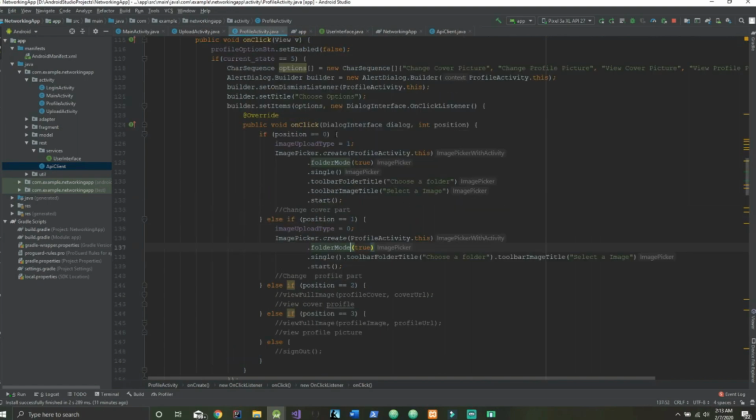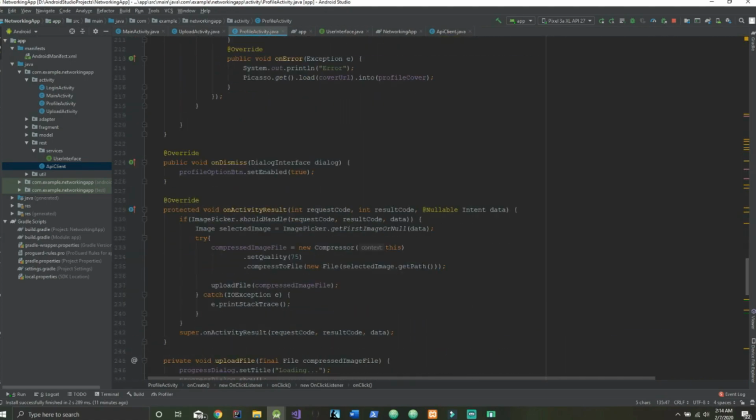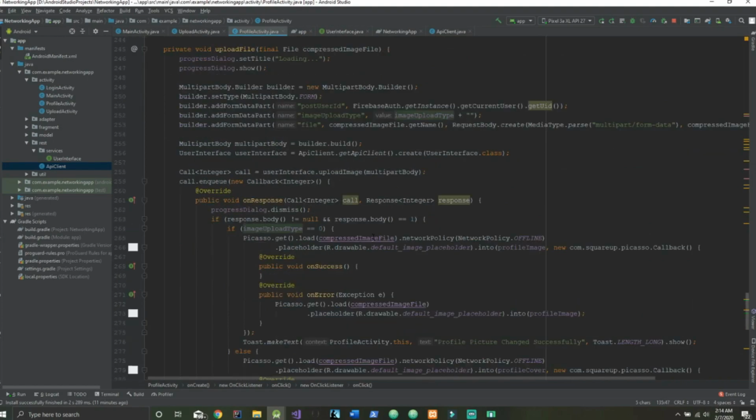Because if the position is 0, that means, actually, sorry, I had that completely backwards. If we're changing the cover picture, the position will be 0, and therefore the image upload type will be 1. See, the 0 and 1 confuse me here, it's kind of backwards. But if the position is 1, which corresponds with changing profile picture, then the upload type will be 0, which means we're changing the profile picture. Okay, enough of that confusing banter.